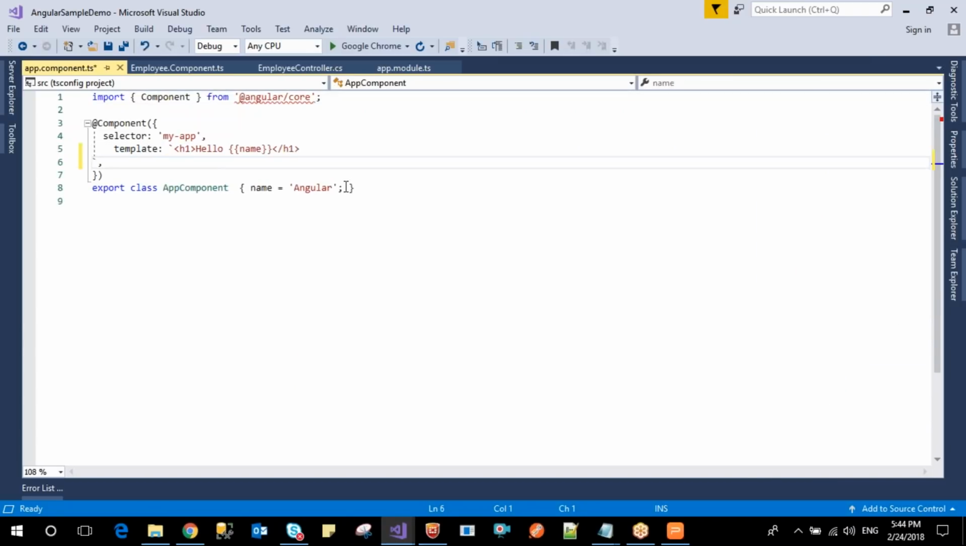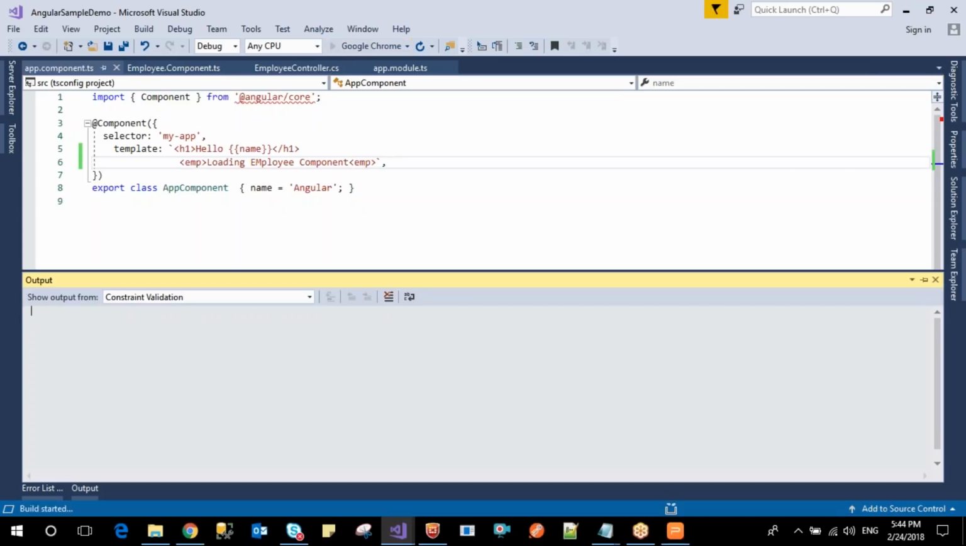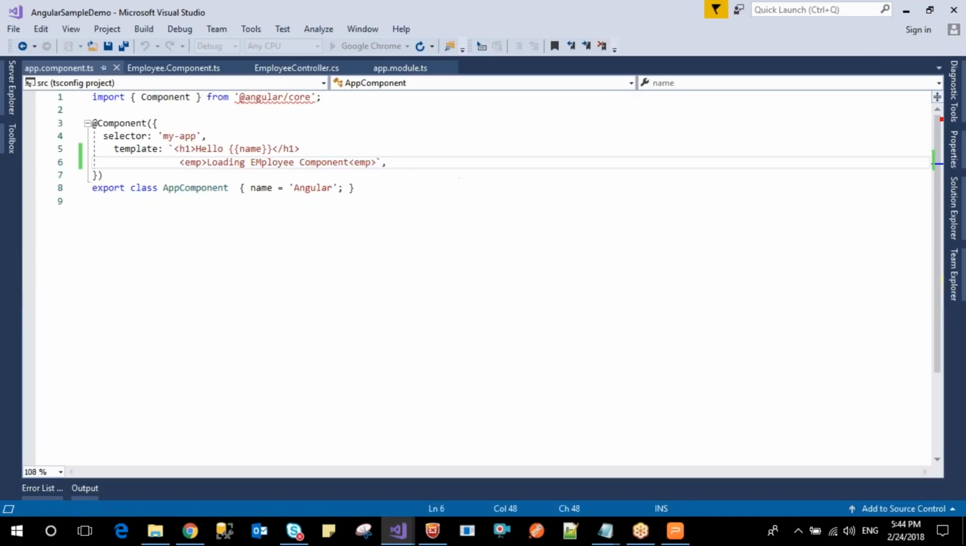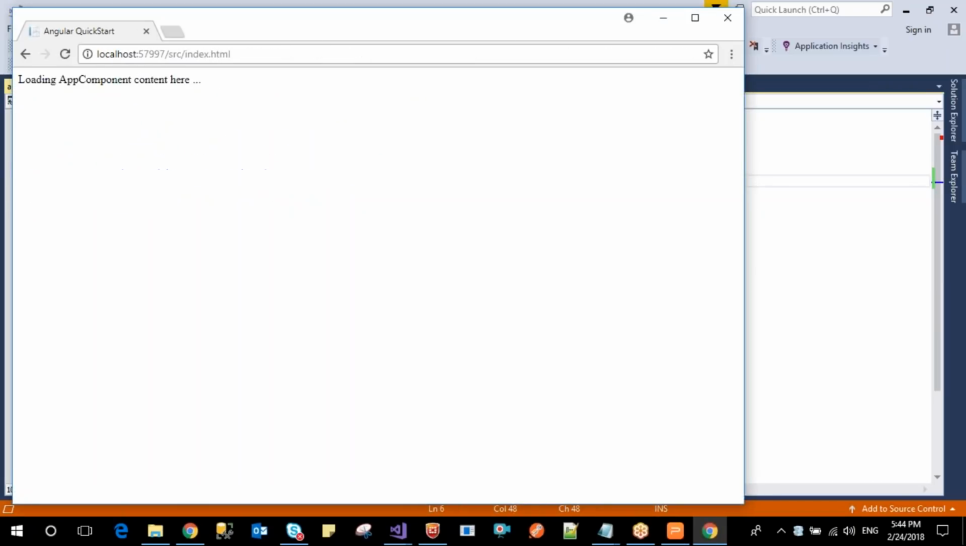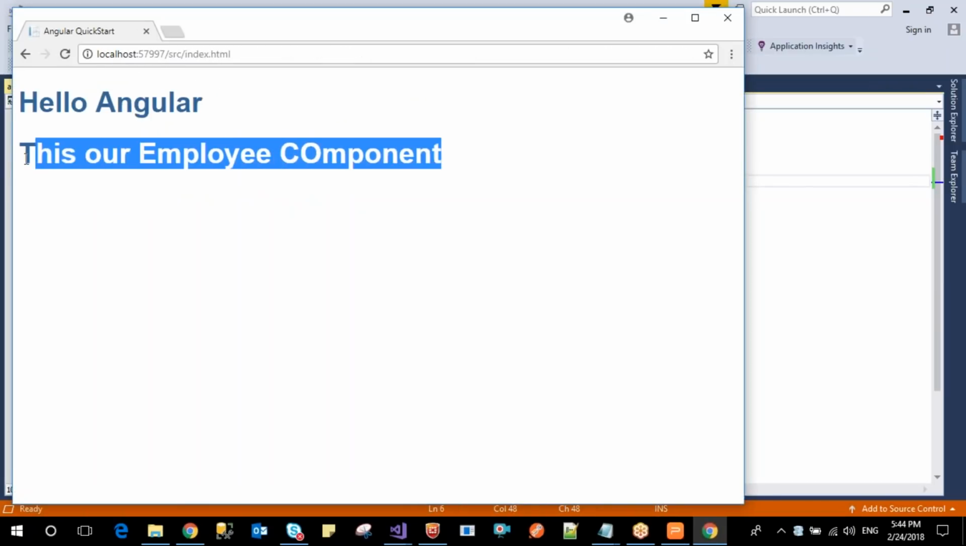Let's use our employee selector here. Let's save it and run our project now. Let's see. Yes, you can see our employee component has been created.